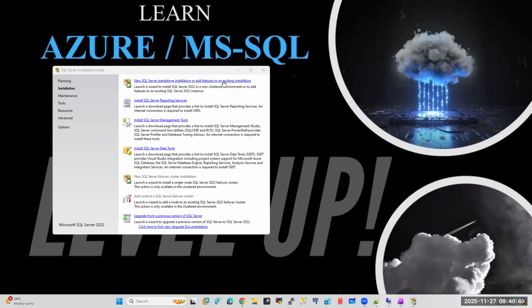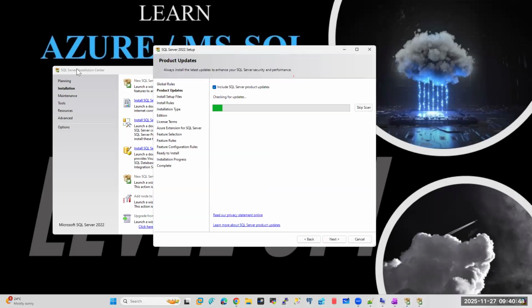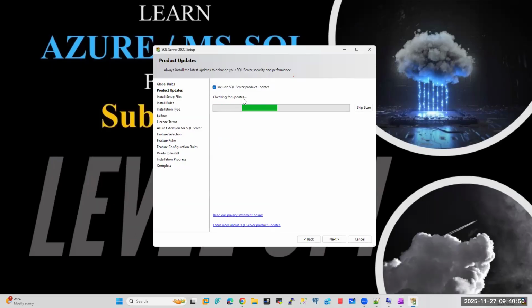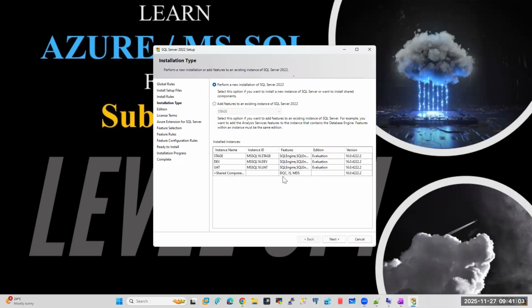If you already installed SQL Server and you want to add something on top of that, you will go for this one. Click on this, then close this one. Okay, next. Do you need any internet connection to install the product? No, you can uncheck this one. Click on next. You don't need any internet connection to install SQL Server. You need just a setup file.